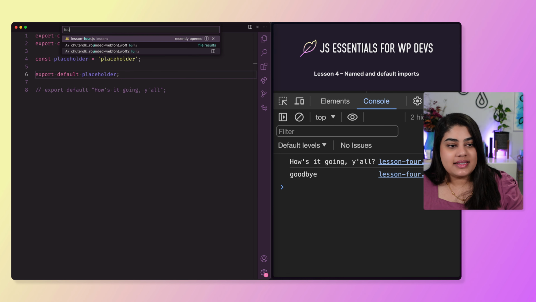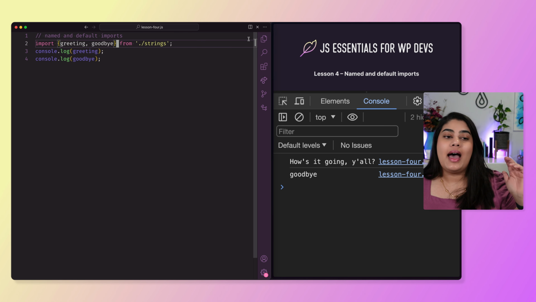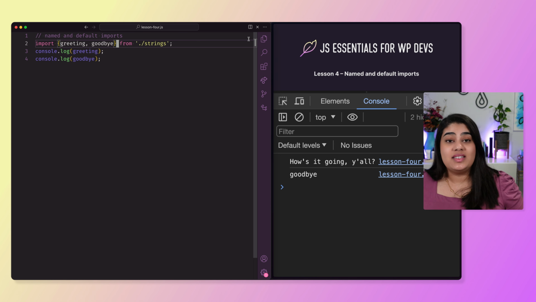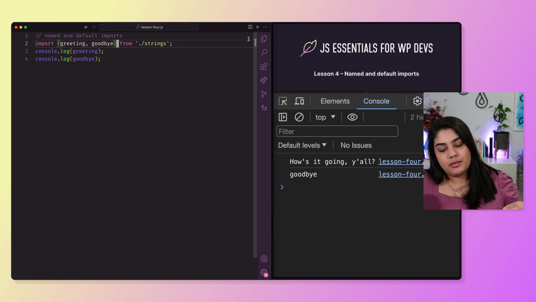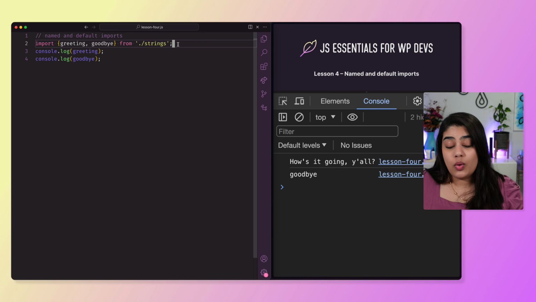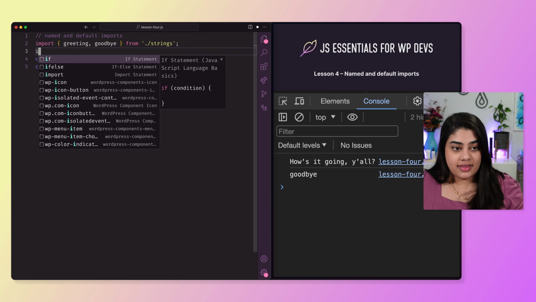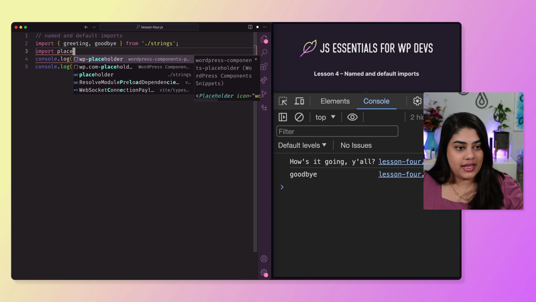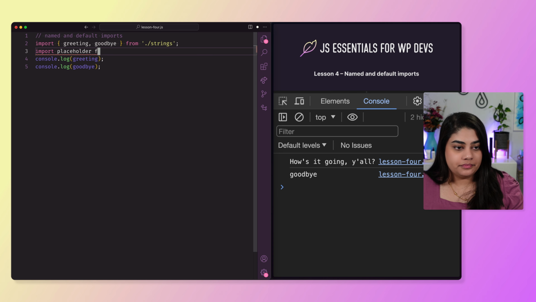Now, inside lesson 4, I can import the named exports as well as the default. If you have somewhere that you want to import the default and the named exports of that file in the same line, you can. Let's take a look at what that means in this one separate line. I can do something like this: import placeholder from strings. And then I can console that out.